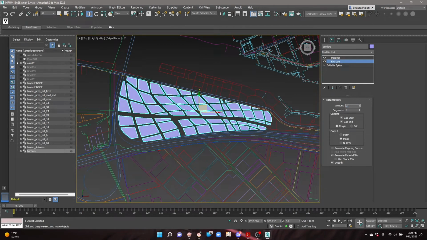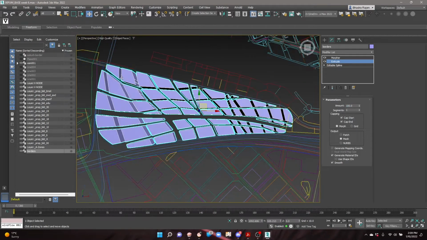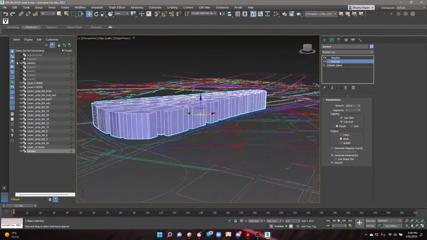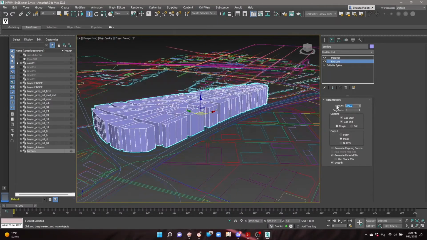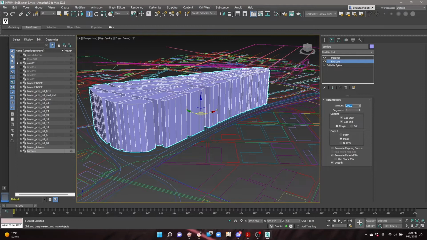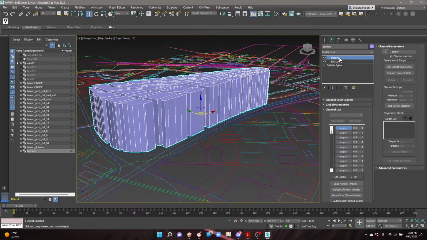Set the height of the building to the tallest required building height. Then change the view to perspective to view. Go into the morpher modifier above the extrude and select Capture Current State. Name it Tall.